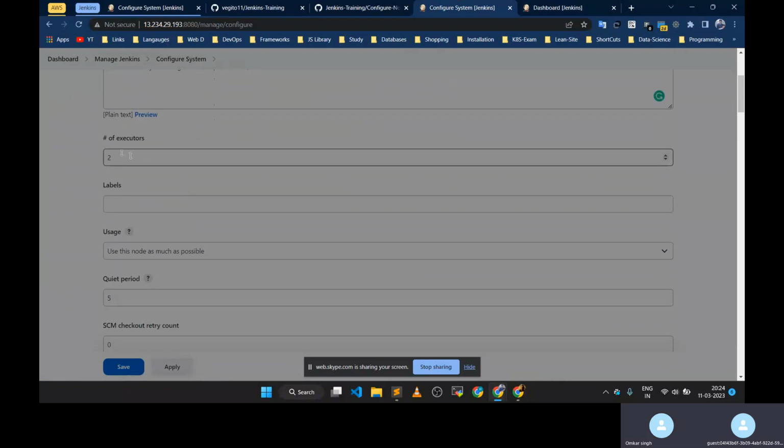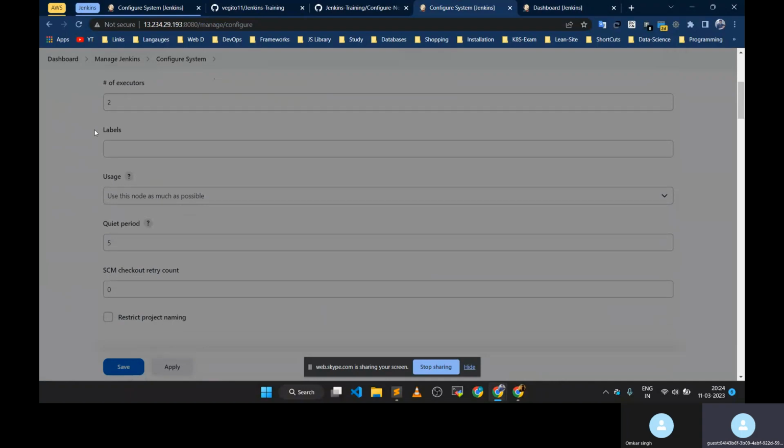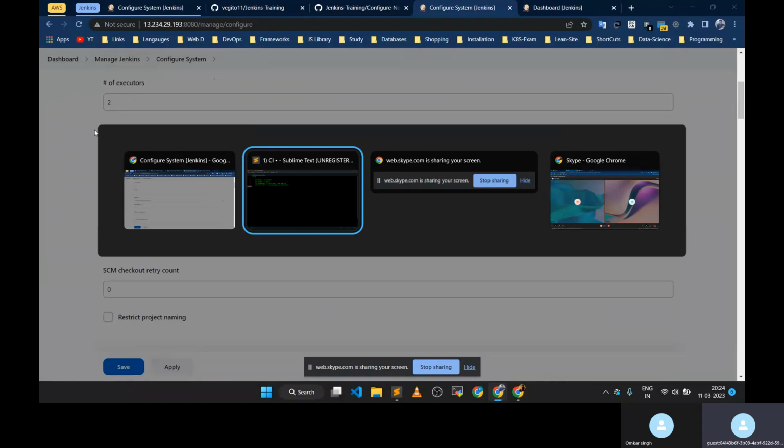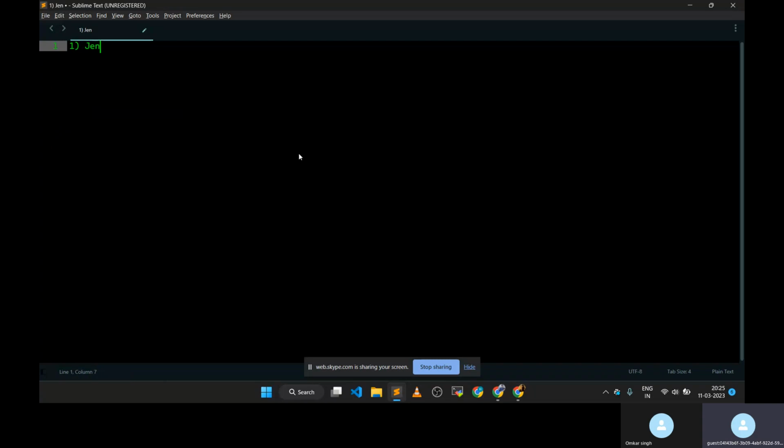Then, as I told you, the number of executors is how many jobs can run in parallel. For that you can use this. And there is a label setting. Suppose we have multiple workers. Do you know about workers in Jenkins? No? Okay. By default, once you install Jenkins, you are installing the Jenkins master. All your jobs will run on this machine, but it is not recommended to use the Jenkins master for all your application operations.